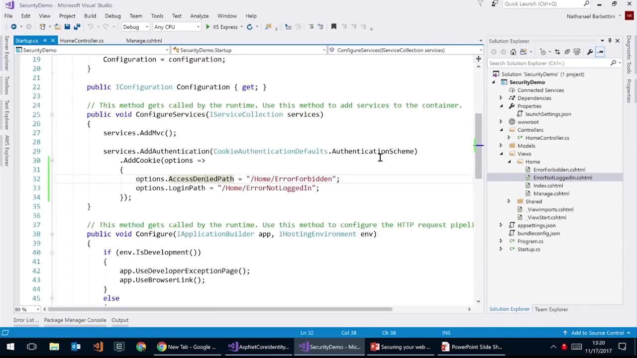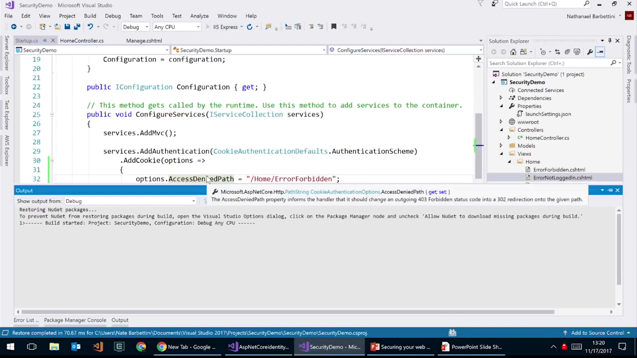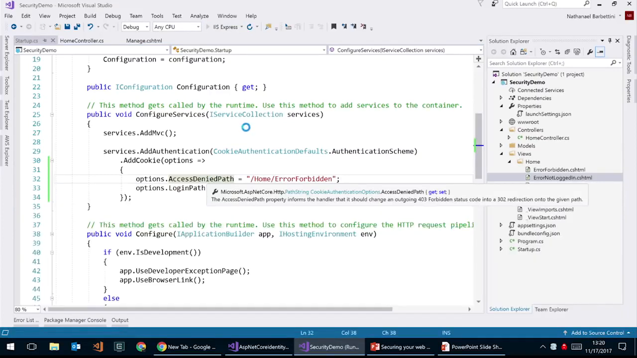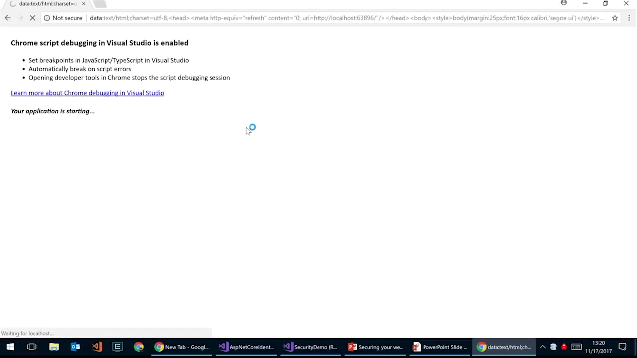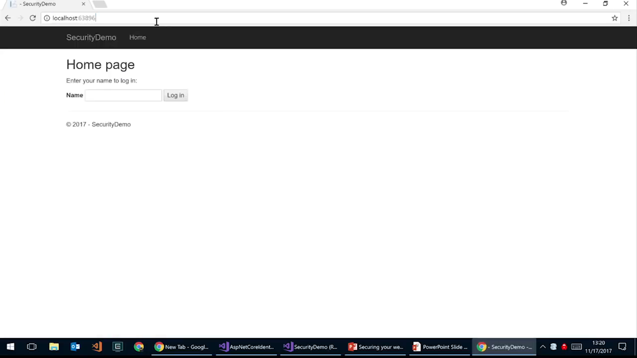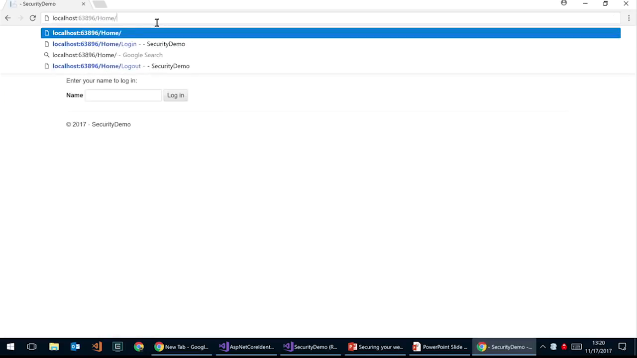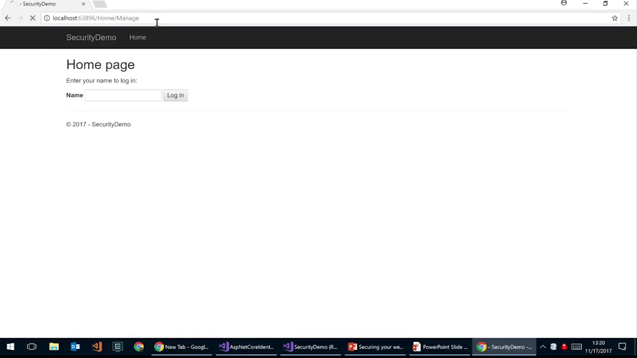authorization checks are failing. If we run this project, the expected behavior is that if I'm not logged in, I should not be able to access that manage action. But if I am logged in, I should be able to access it. Let's try the simple case first. We'll go directly to home/manage, and I should get the not logged in error. It says you must be logged in to view this page. That's exactly what I was expecting.